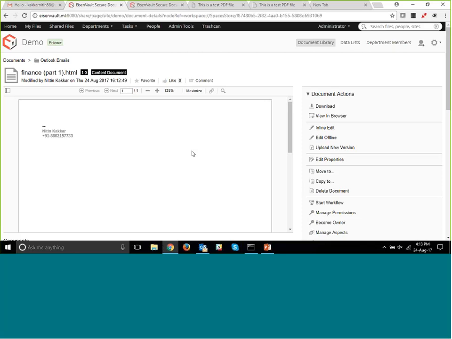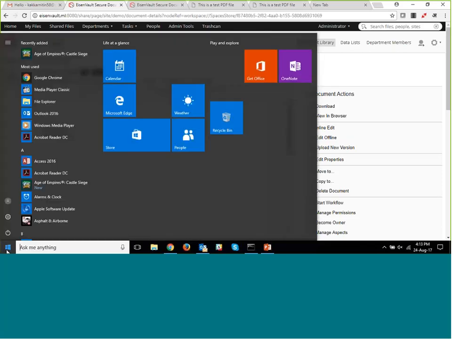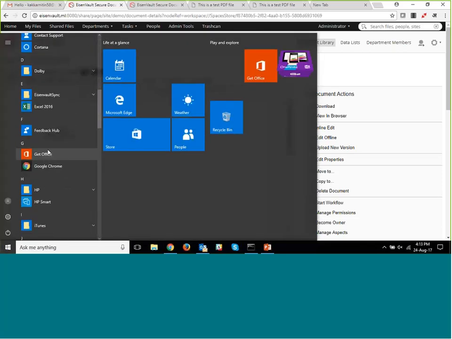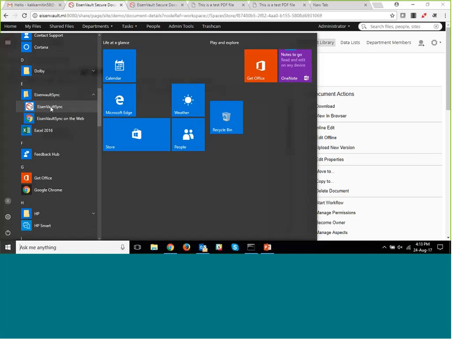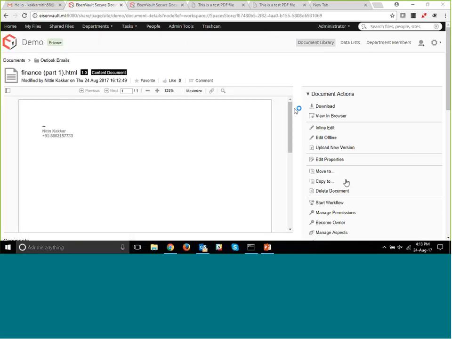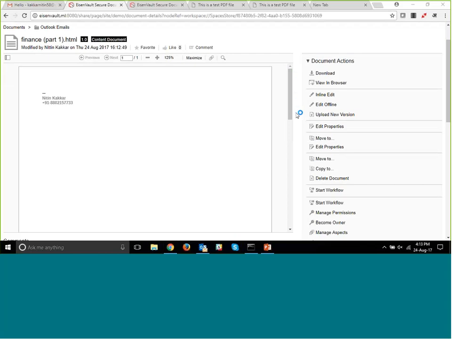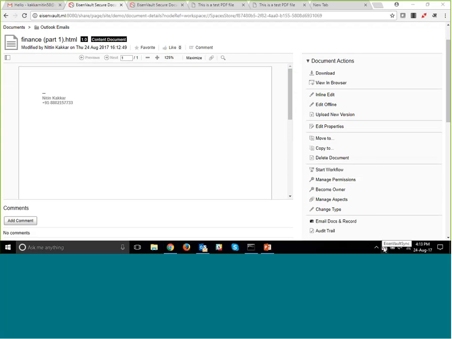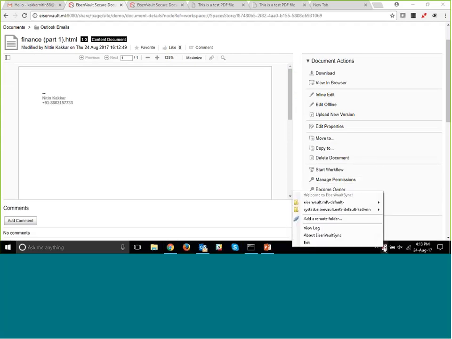Let's talk about another feature that is developed, the EisenVault Sync app. Once installed, it will run in the background in the taskbar over here. You get the icon, and you can simply add a remote folder. Right now I already added two folders, but I'd like to show you how you do it.